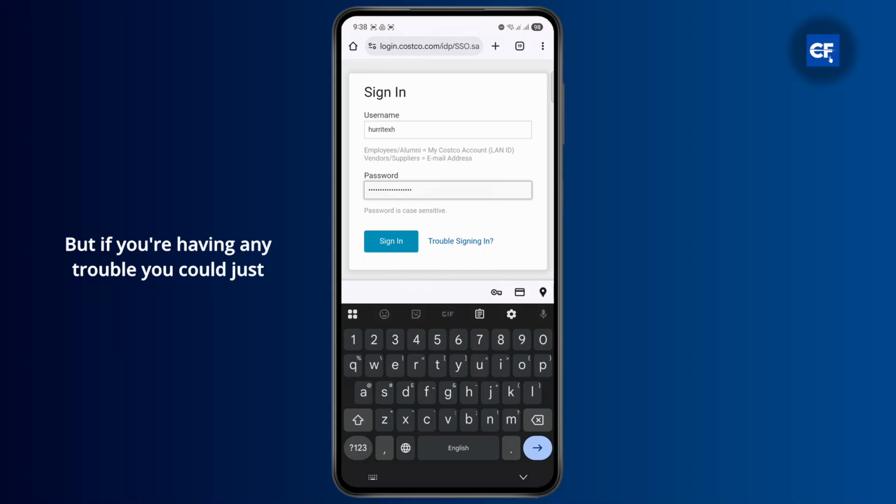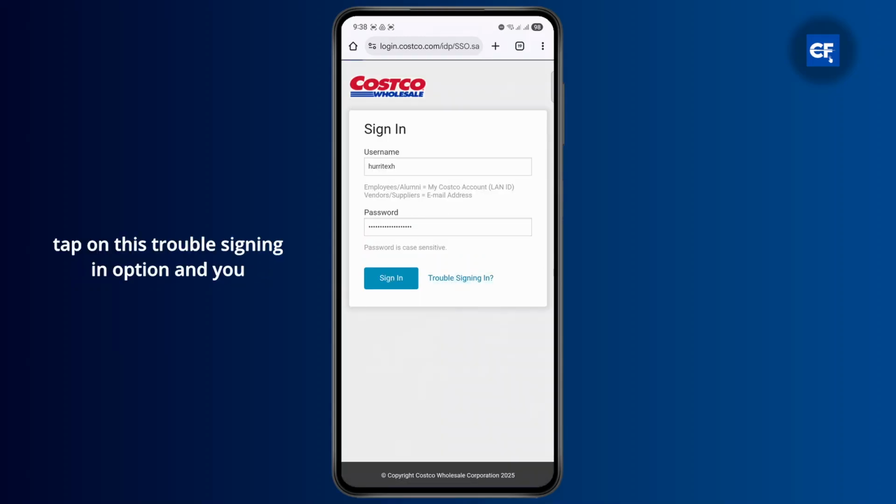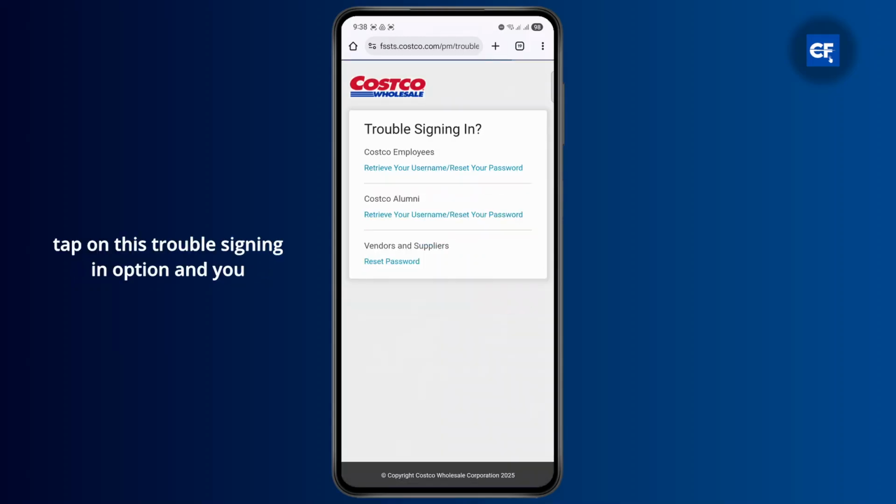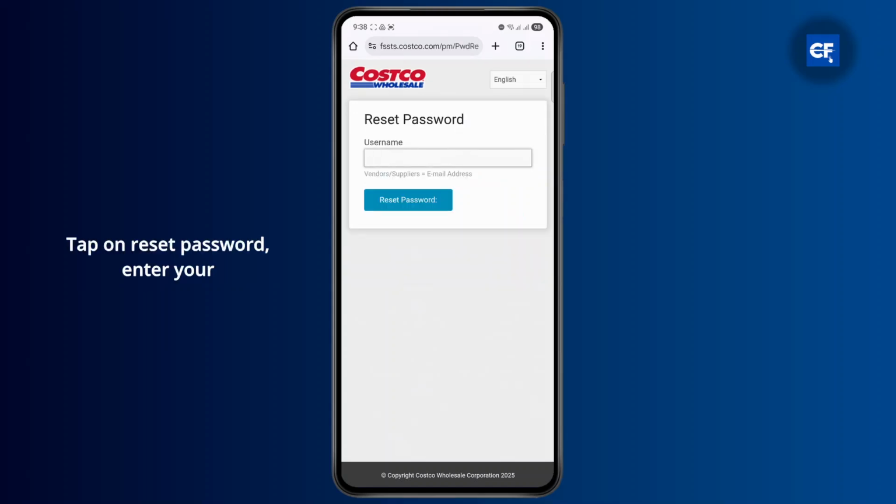But if you're having any trouble, you can just tap on this trouble signing in option, and you can easily reset your password from here. Tap on reset password, enter your username, tap on reset password. They'll send you a verification code on your email address. Just enter that code and then you should be able to reset your password.